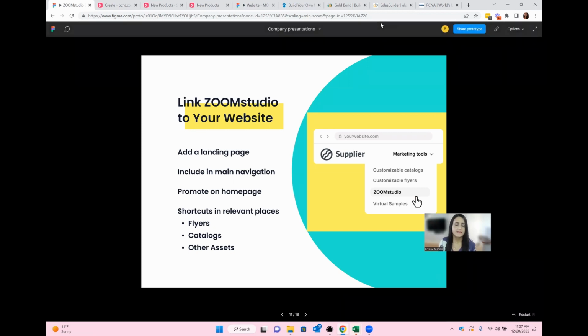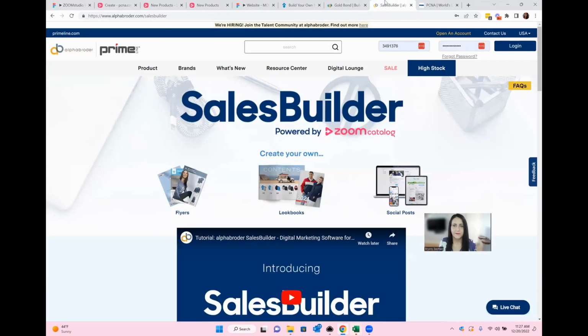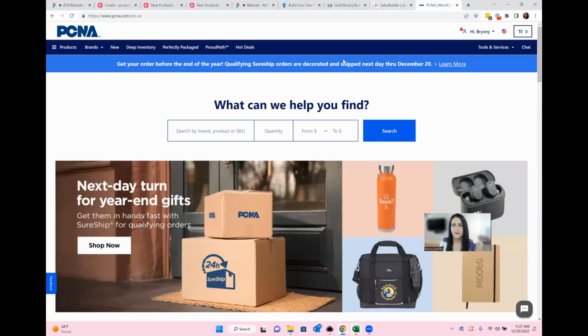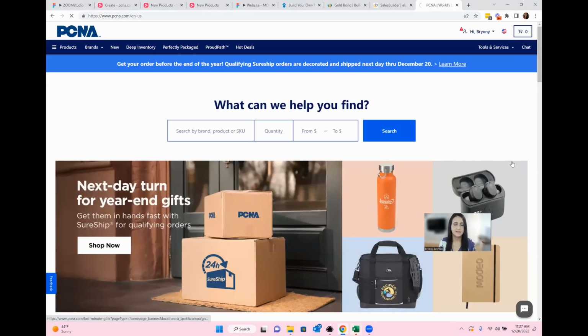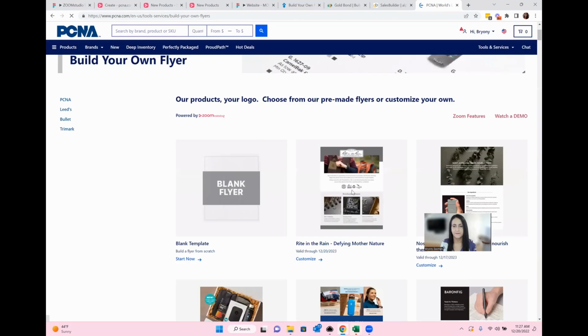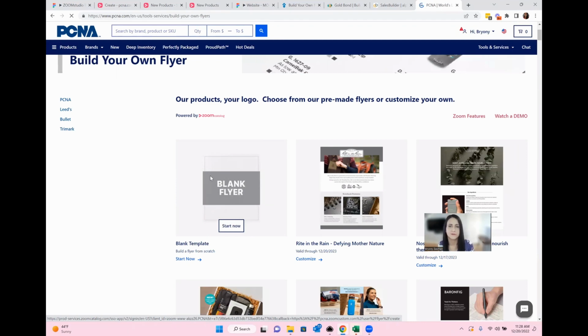What I mean by that is if you have a page on your site with your flyers, for example, I'm going to go to PCNA, and you have your flyers here, this would be a great place to also have a button for ZOOMstudio. So you can have all your regular flyers that you put on your site, but also have an option where it says create your flyer from scratch or build your own. And that could go to your ZOOMstudio as well. So you can use your ZOOMstudio link in multiple places, ensuring that distributors find it when they need it.